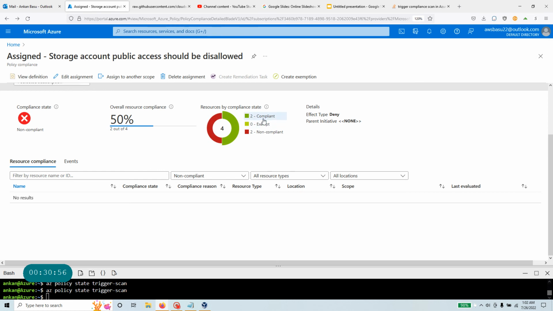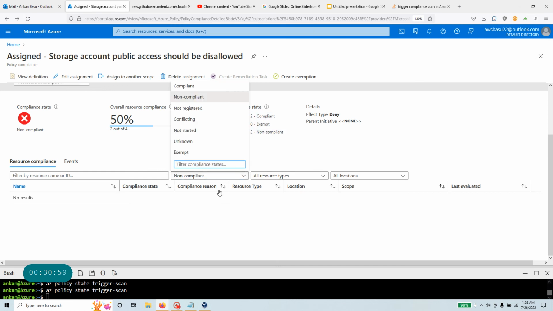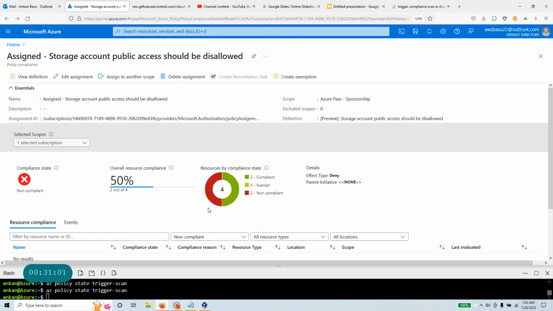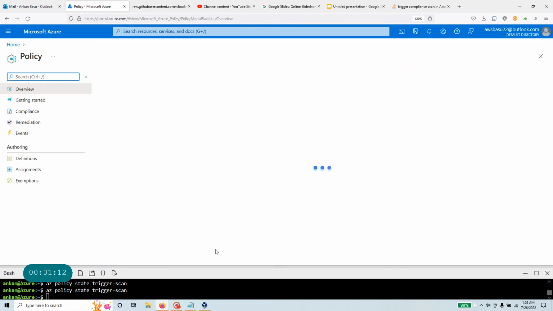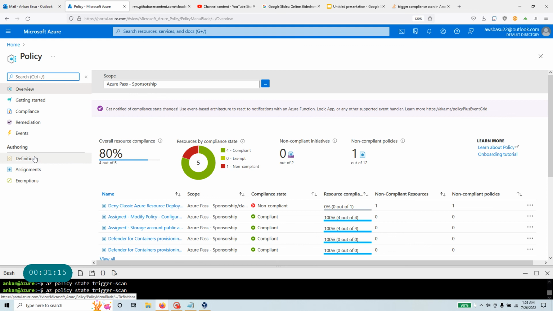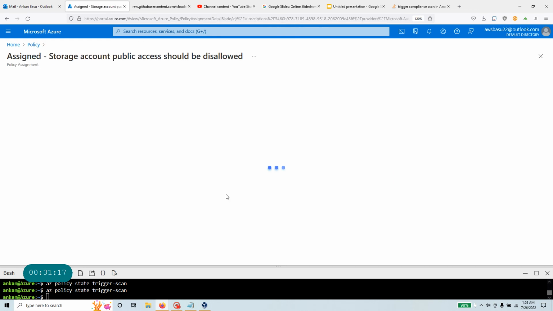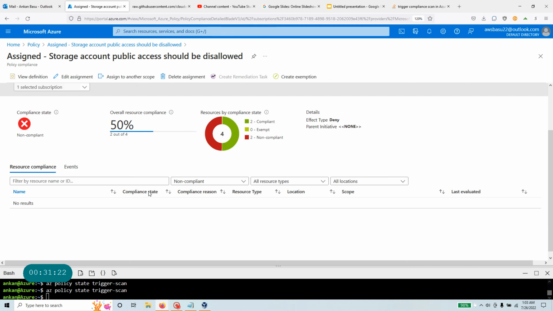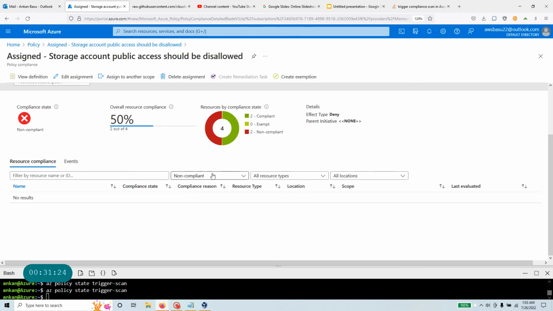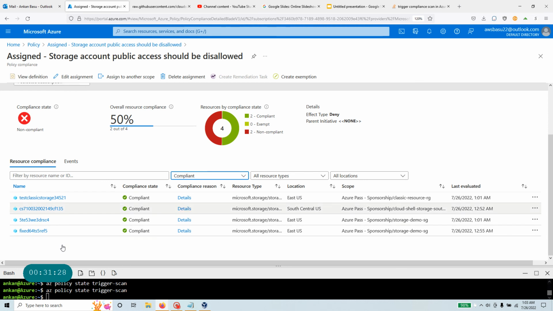Okay, so yeah, look at that. Now the non-compliant is actually gone. So the policy is now speaking up. It's still taking a little bit of time to reflect this, but it will get there shortly. So let's go back to the policy, and let's look at the assignment. Look at this one more time, and view compliance, and look at that, there's no non-compliant. If I go to the compliant, look at that, all of them are compliant.